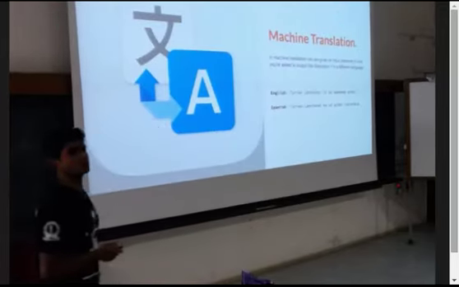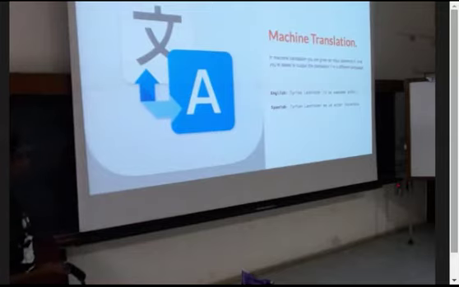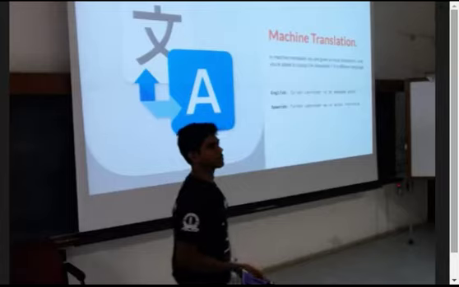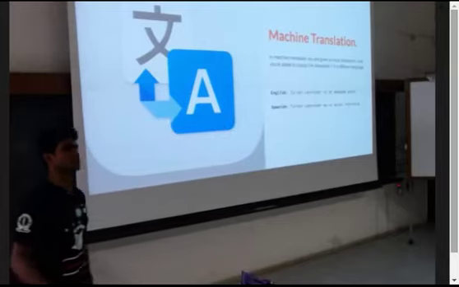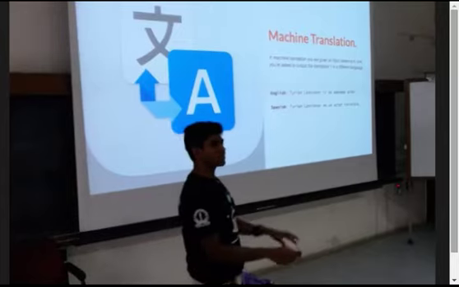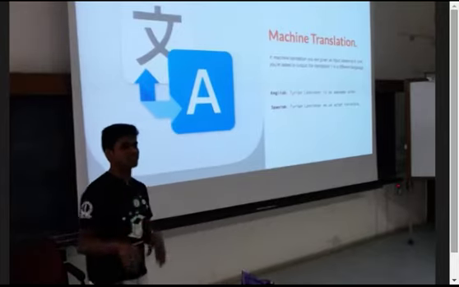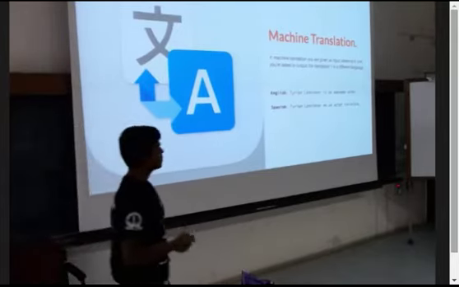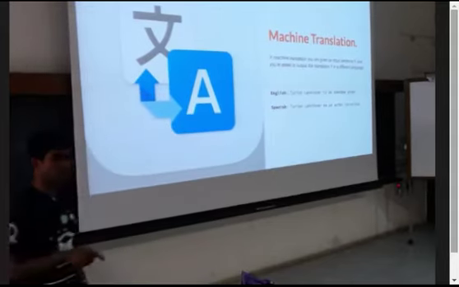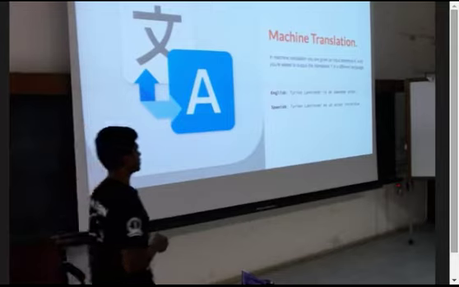This one, I think all of you are familiar with. Every day we use Google Translate. I use Google Translate a lot because my English vocabulary is pretty weak, and whenever I find a word I don't understand, since I'm a Bengali, I just translate it to Bengali. So machine translation is the technical term for this.